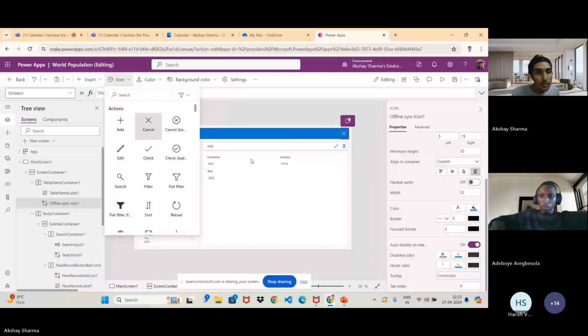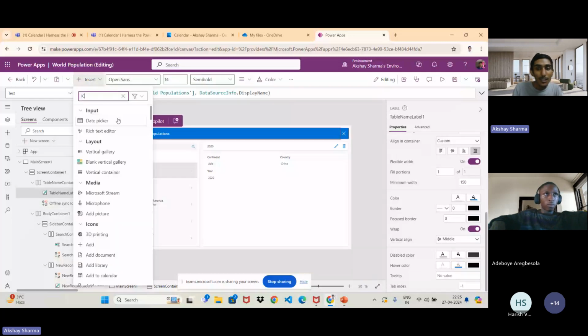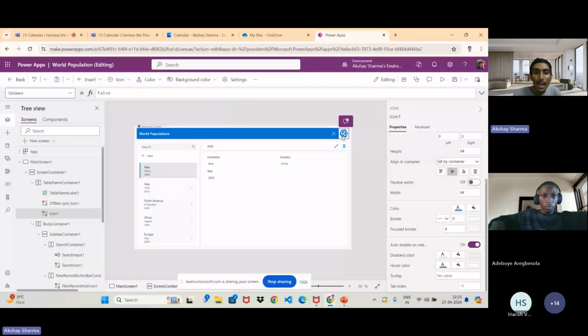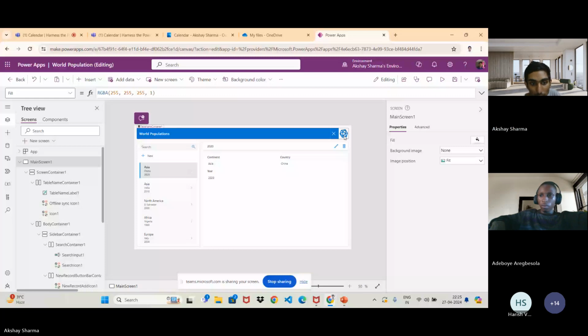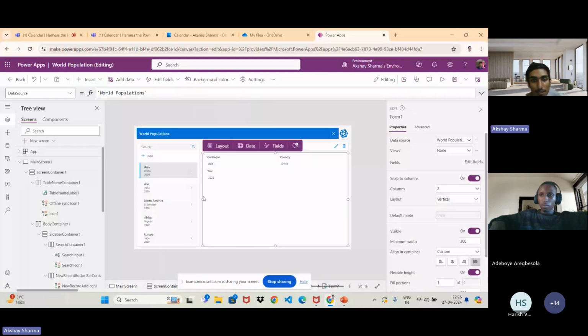However, insert over here, let's just write icons. 3D printing. Okay, let's just add a random icon. Look at that. We can add more icons based on what is necessary. And we can also, let us deal with the data fields here.